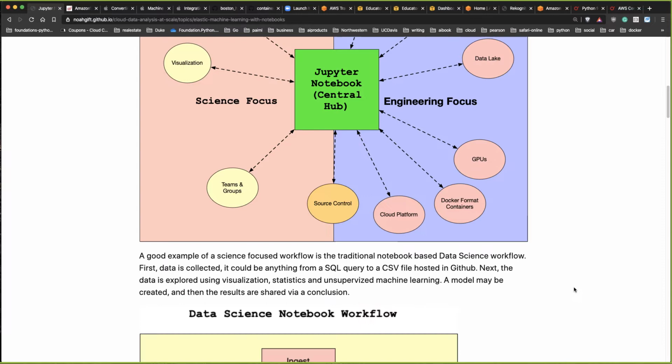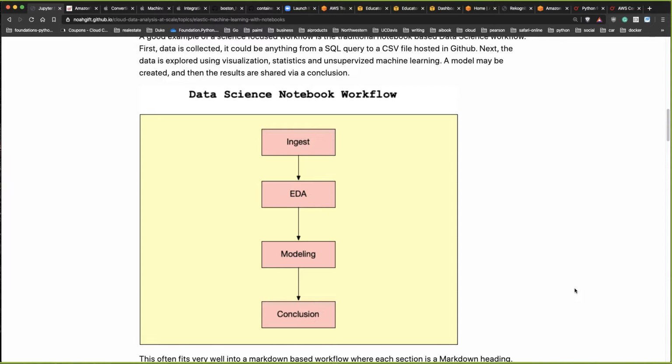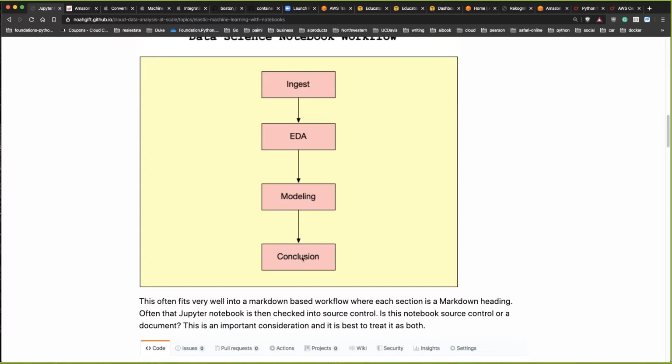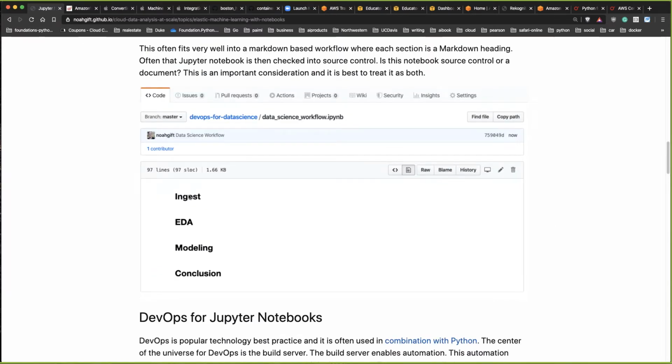So let's walk through some of the stuff that happens in a typical data science project and then how it applies to the cloud. So step one, you could first ingest the data. Maybe it's a CSV file, maybe it's a SQL query, maybe it's a data lake. Step two, you do exploratory data analysis. Step three would be modeling. And then step four would be a conclusion. And if you're going to check this into GitHub, for example, when I recommend someone creates a portfolio, I would recommend you create something like this: ingestion, exploratory data analysis, modeling, and then conclusion.